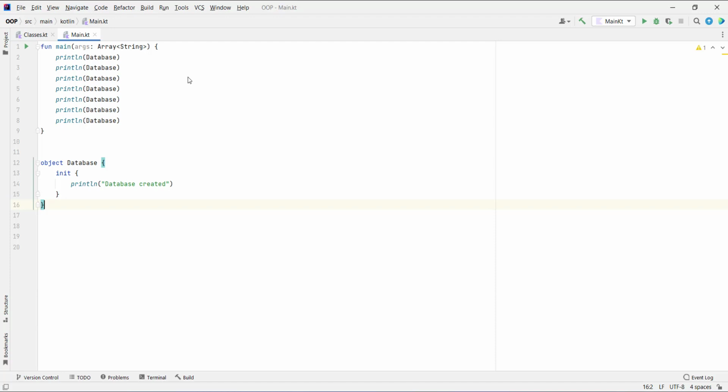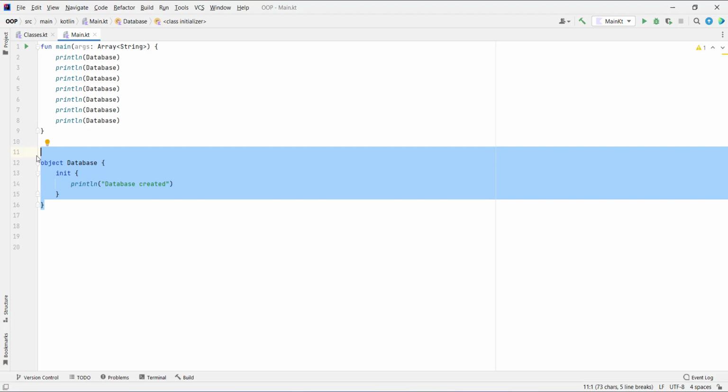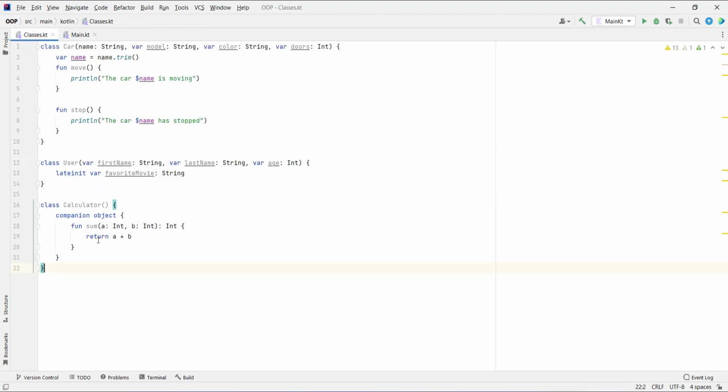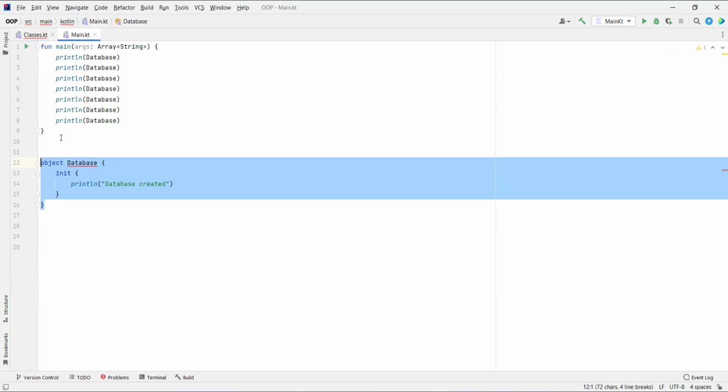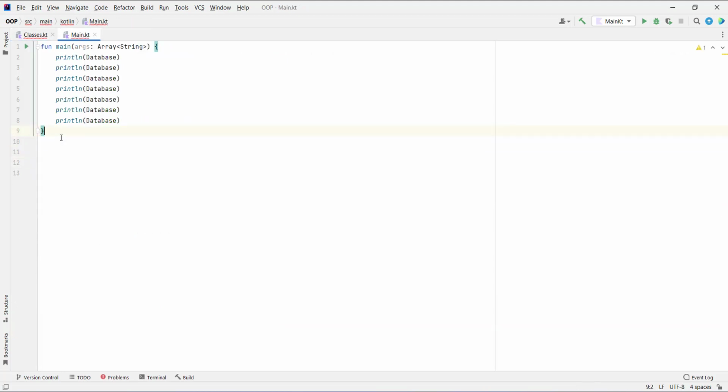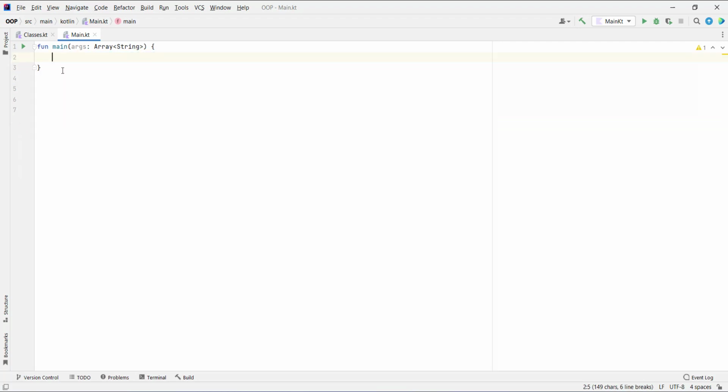So now it's time to start a discussion about lazy initialization. But first I'm gonna copy this singleton inside our classes file. And if you don't have this file because you created a new project again, just type the code that I'm gonna type in a second. So I'm gonna delete this.